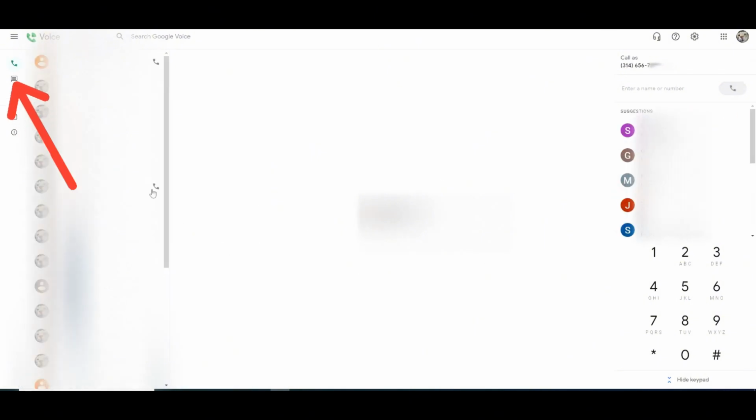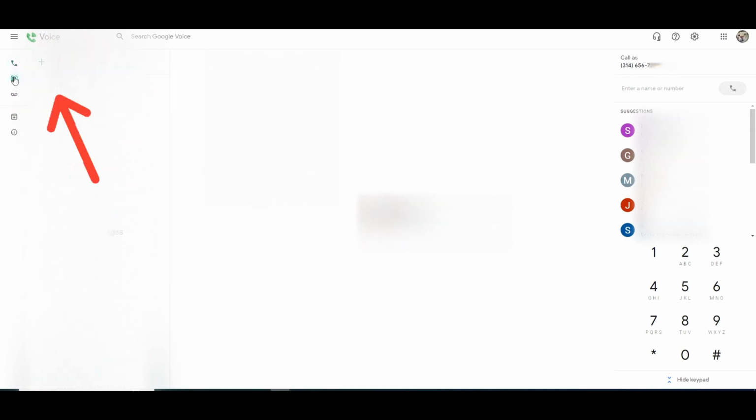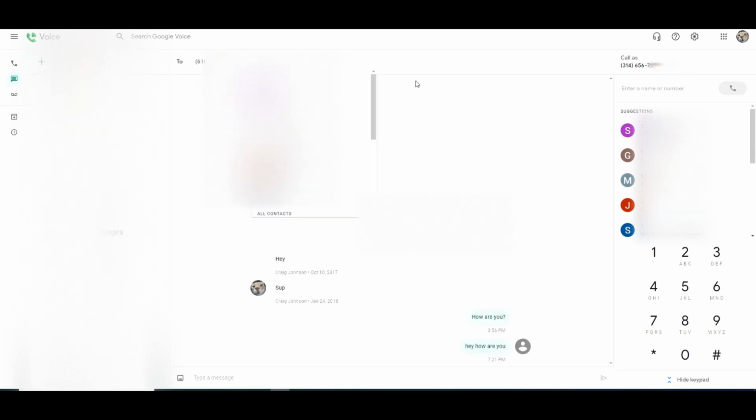Next, click on the Message tab on the left side of the screen. To start a new text message, click the plus new message button. Enter the phone number you want to text or select a contact from your Google contacts. Type your message in the text field. You can also add emojis, links, or attachments if needed.